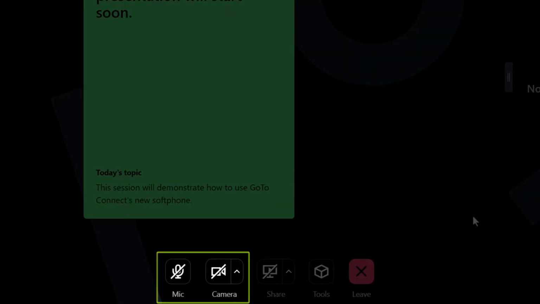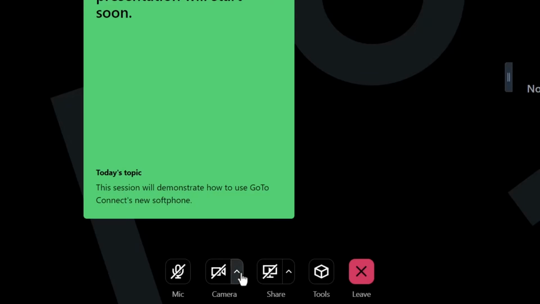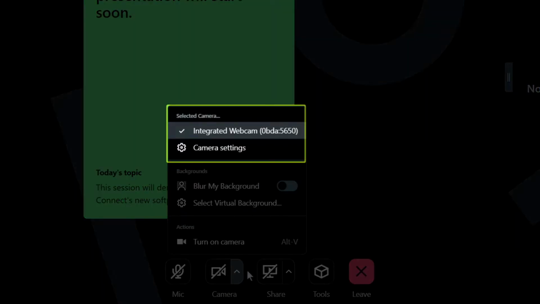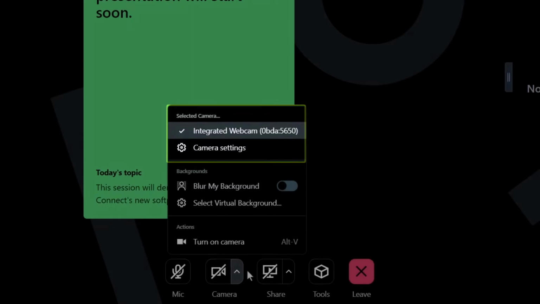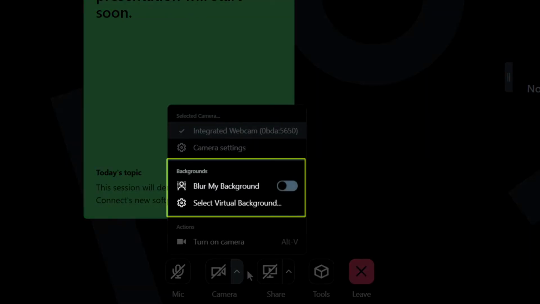If you need to change the status of your microphone or camera, here's where they can be turned on or off. Depending on the setting you select, attendees may or may not have access to click these buttons during the webinar. You'll notice there is an arrow on the camera button. That indicates you've got additional options. Click that. If I had more than one camera, I could select that here. You'll also see options for things like being able to blur your background or choose a virtual background.